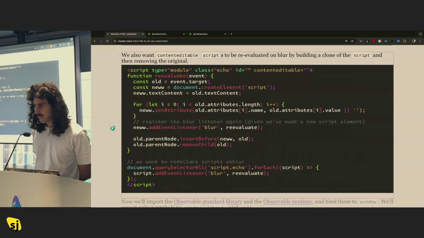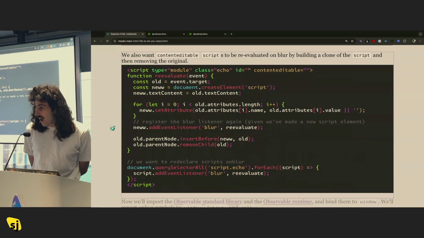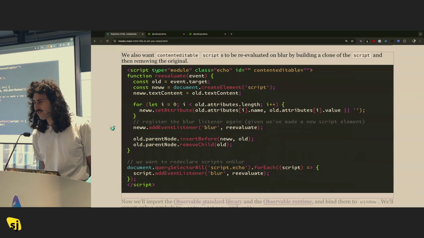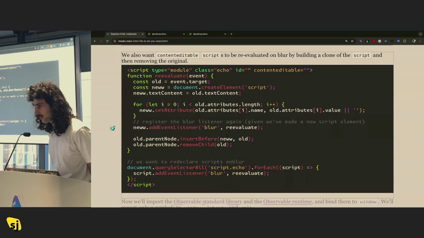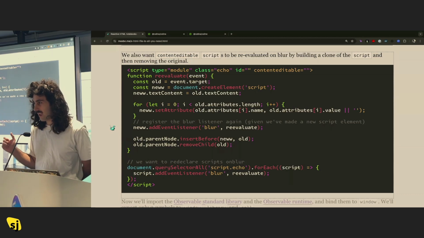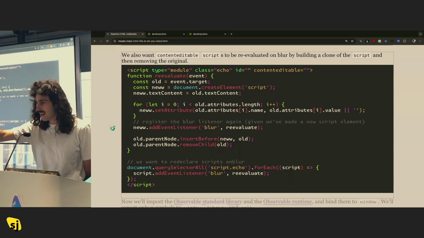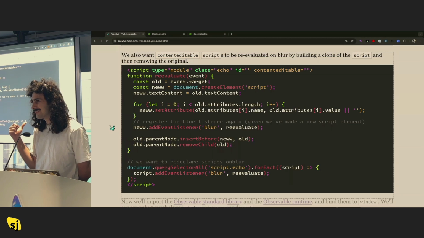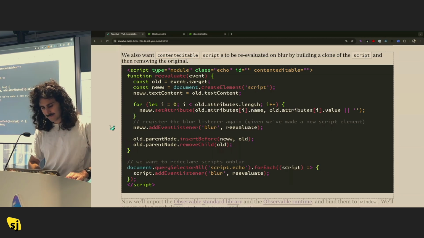Sorry. Because the style is contenteditable, we want scripts to be contenteditable as well, but scripts don't reevaluate when you edit them, unlike styles. So I've defined this function called reevaluate, and then I've registered it for all scripts with the echo class on it. Whenever you edit a script, we blow up the script you've just edited, copy all its content, and insert a new script straight in where the old one was. And that forces the script to reevaluate. And we'll see why that's useful a little bit down the track.